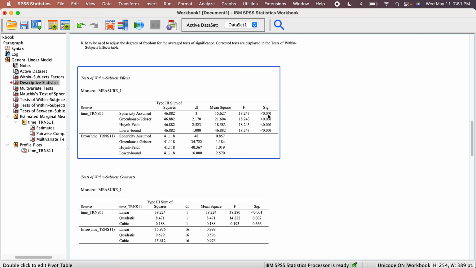The error one, not relevant. So you've got sum of squares, that's not something you would normally report. Your degrees of freedom here is 3 because you have 4 time points. So number of time points minus 1 in this case. Mean square, not relevant. The F, that is something you report.